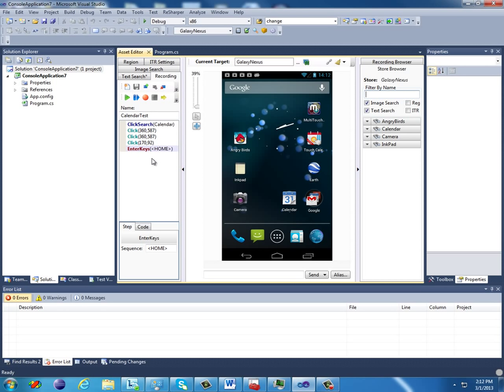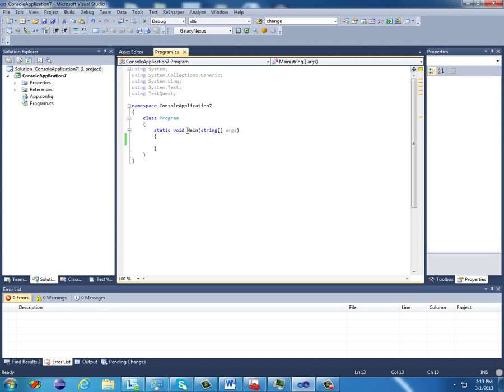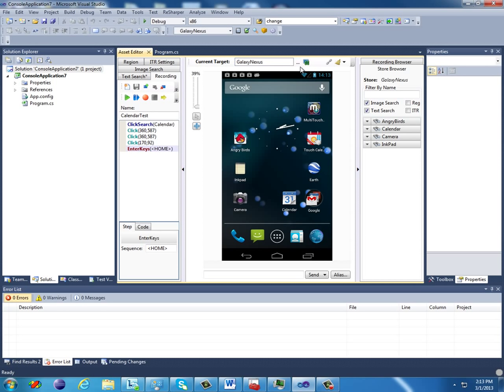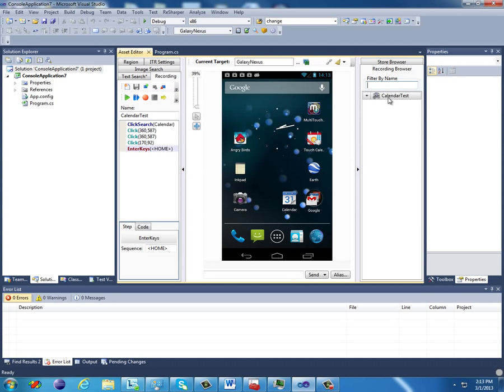As you can see, this recording is pretty simple, but what if we wanted to add some sort of control flow around this, if we wanted to put this in a loop or add some conditionals? For that, we can actually generate code. I'm going to go back to my program.cs file, and again, you can see this is just a very blank console application. And what I can do is I can generate code for my recording. For that, I'll go back to the Asset Editor, open up the recording browser, right-click and say Generate Code.